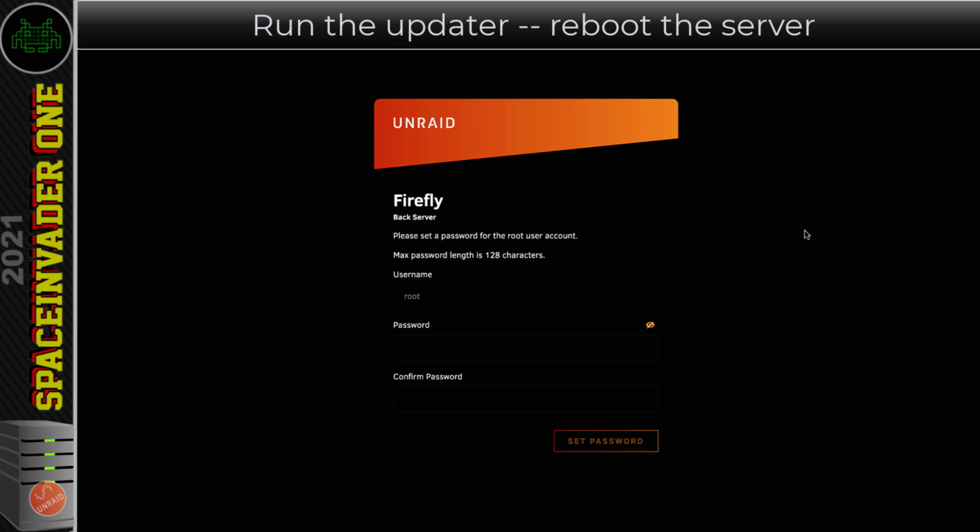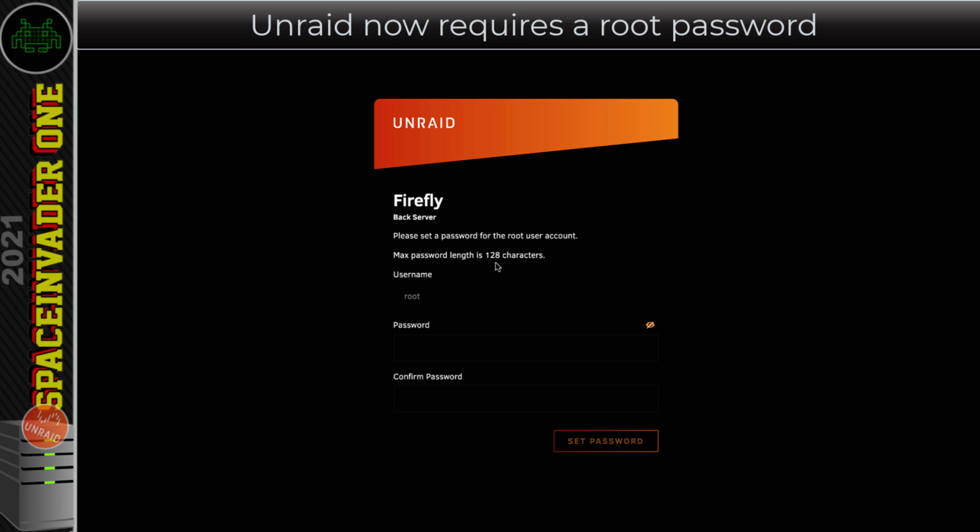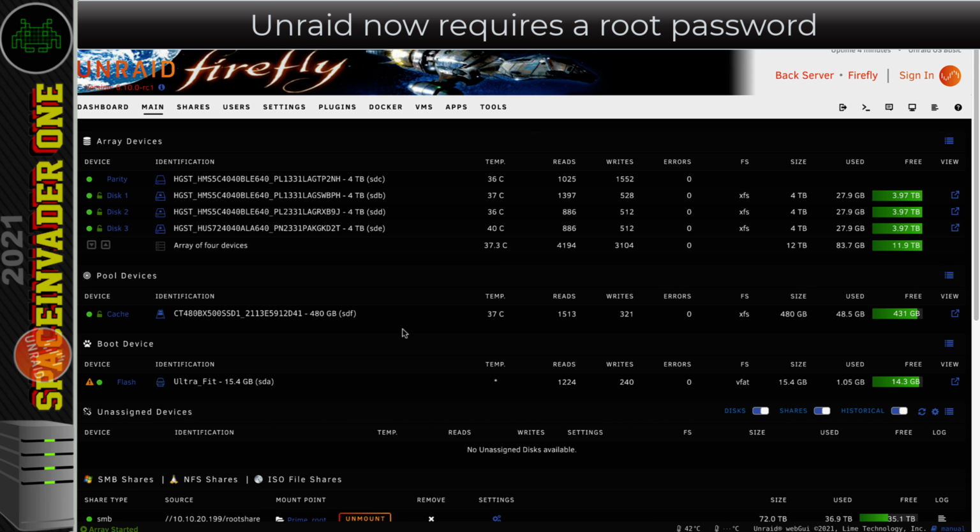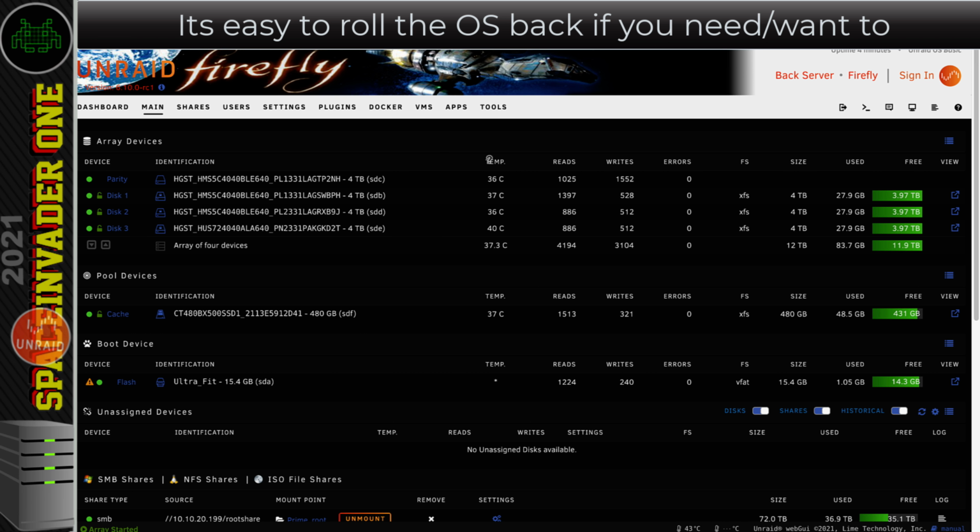Okay, and so once the server's rebooted, if you didn't have a password set for your server, then this is now mandatory as a security update, and you can choose any password you want up to 128 characters. Wow, that's a lot, isn't it? It's like a small book. Well, mine's not going to be quite that long, that's for sure. So with the password popped in twice, I'm going to click Set Password. Okay, so with the password set, I'm now back at the dashboard.